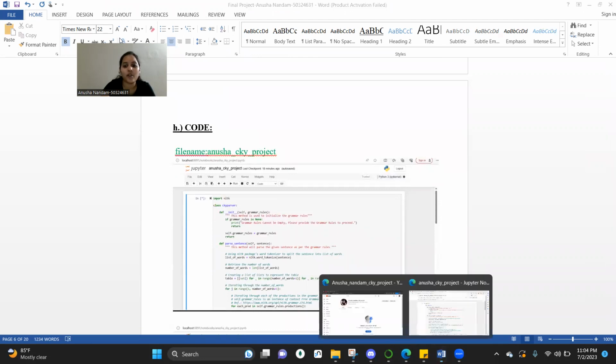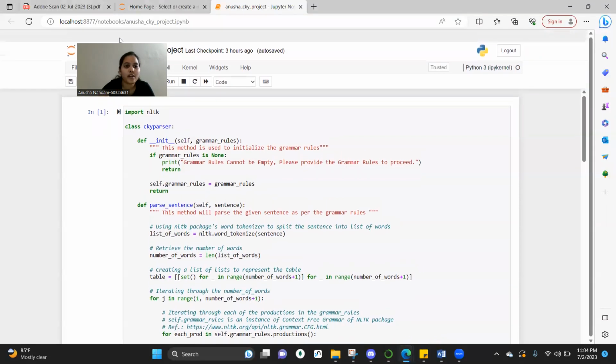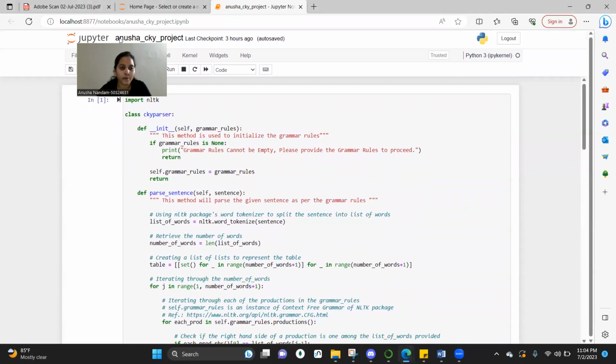Coming to the logical part, I have used Jupyter to write my Python code. If you could see on my dashboard, to look at the project, this is basically the logical portion of the CKY parsing. Here we have defined the grammar. It is in the form of a string. After that, we are passing the grammar to the CKY parsing method.